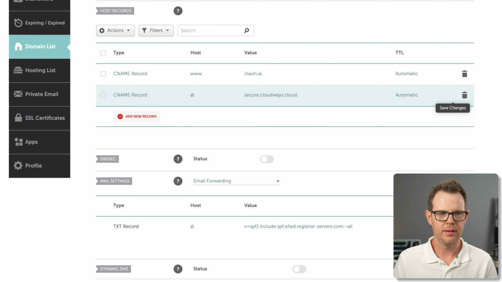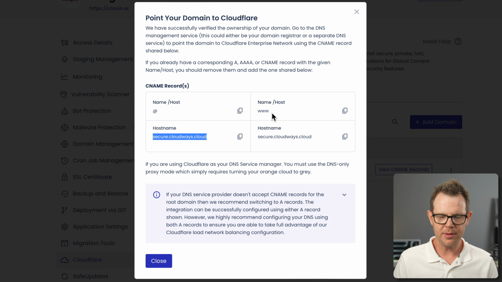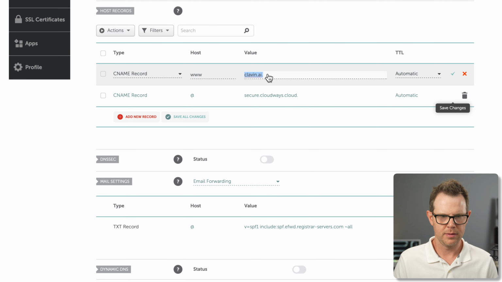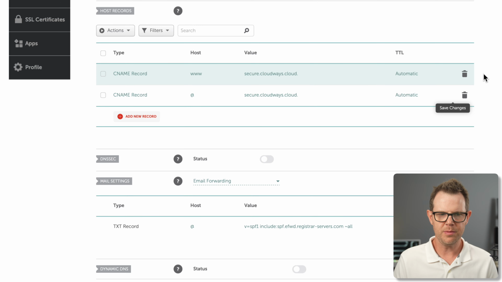At least halfway there. I still need to update the www to have that same hostname. For this, I don't need to create a new record. I'll just edit the existing one and hit the checkbox. And now this should be all set up.